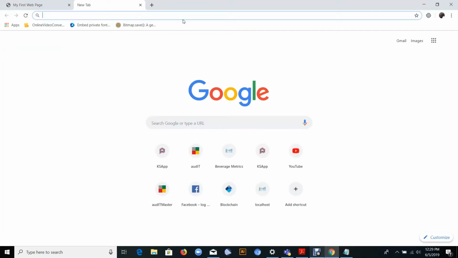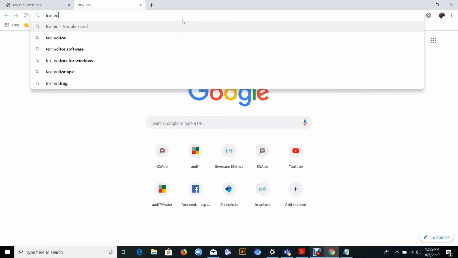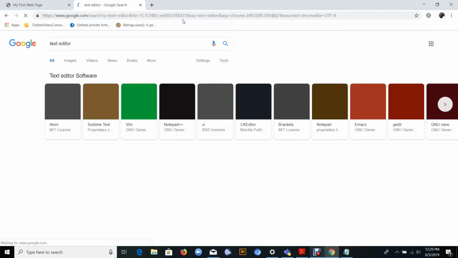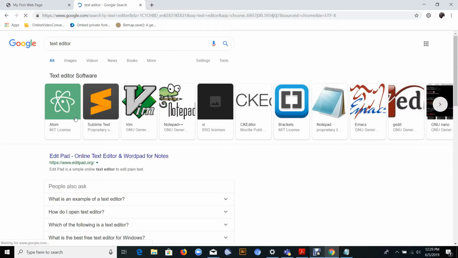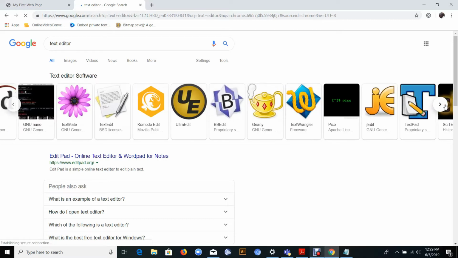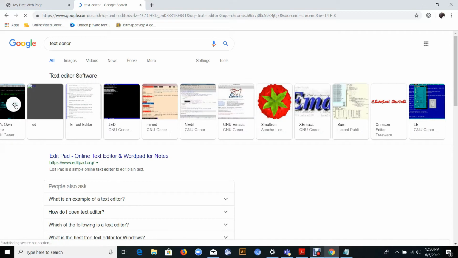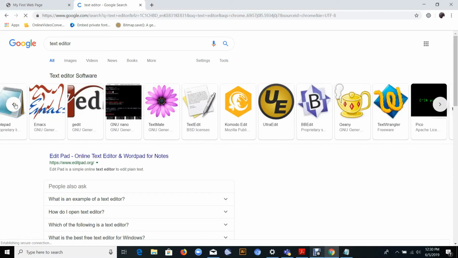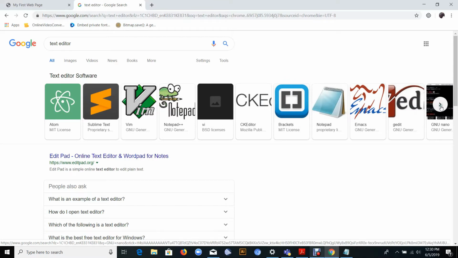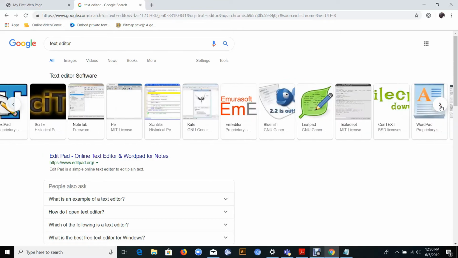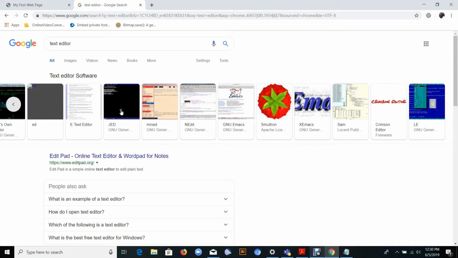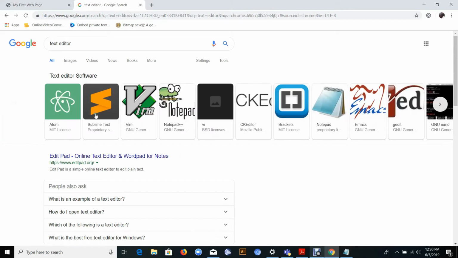The first thing, if you were to come to Google and just search for text editor, just that, you'll get a list of so many text editors. We have Atom, Sublime Text, Vim, Notepad Plus. There are numerous, several text editors. All of them have their advantages and disadvantages, so it's up to you to pick whichever. You can try any of them. All of them do basically the same function, but it's up to you to pick the one that works best for you. I personally use Sublime Text.